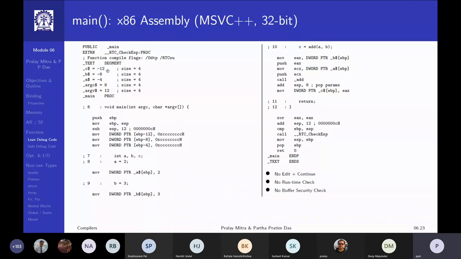So minus 12, before that you have minus 8, 4 bytes. Minus 8, you have minus 4, 4 bytes. Minus 4, you would have expected 0 here. But you have 8. So there is a difference of 8 bytes. Something is happening there. We'll see what is happening there.